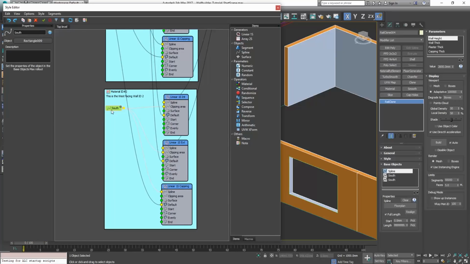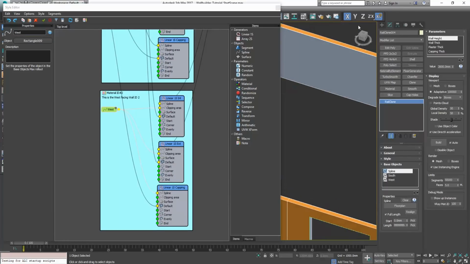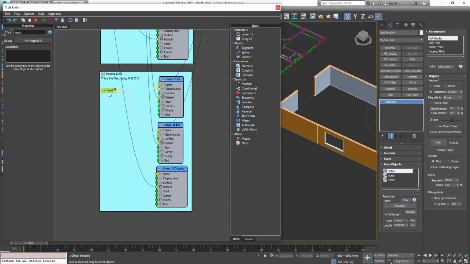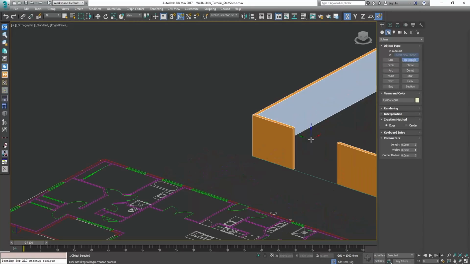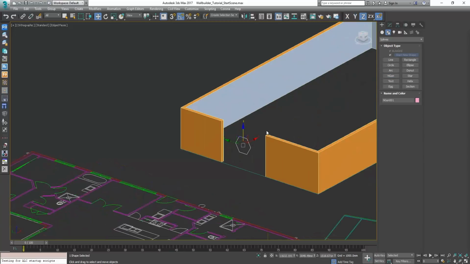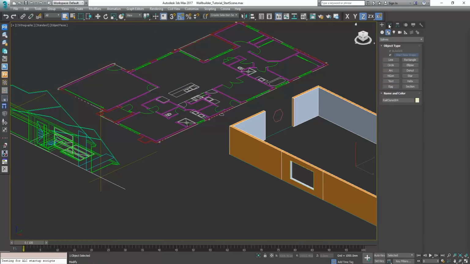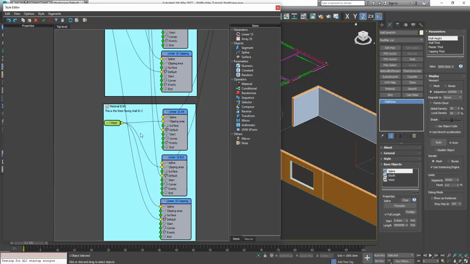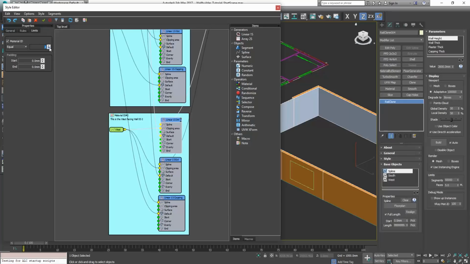Okay, so let's call this one west, going by our view cube here. Let's build another rectangle. Actually, let's go with something a bit more interesting. Okay, so all we have to change here is the limits. This will be ID 2 now, ID 2.